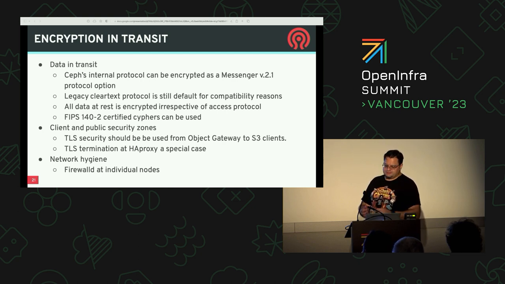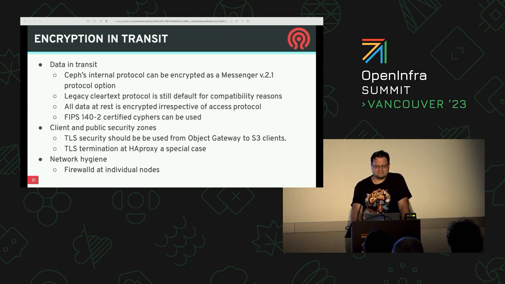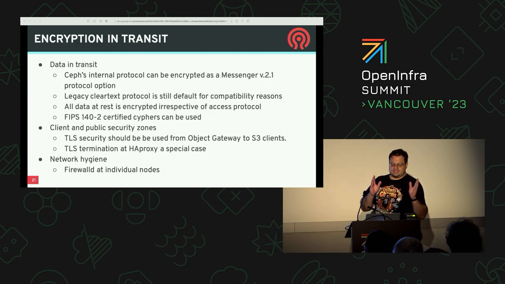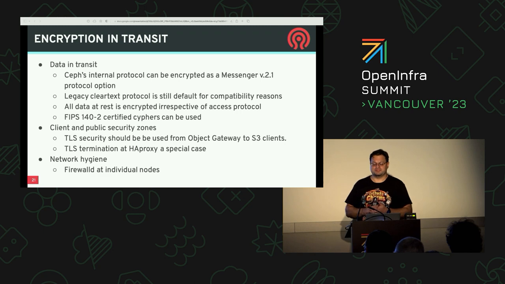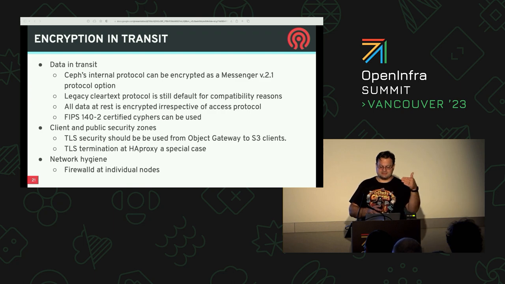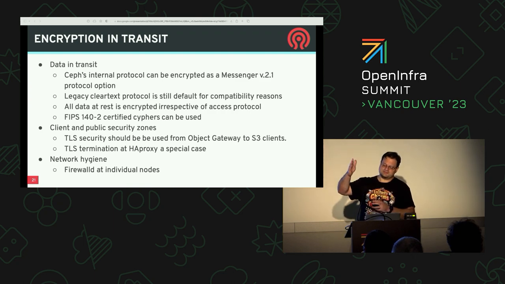All right, looking at more specific protocols, the S3 service is usually secured between RGW and the S3 client with TLS on port 443, obviously. Although it is possible to serve plain HTTP on port 80 if for some reason you want to do that. I guess for some services that may be desirable, maybe you don't want to encrypt images or something like that. But the interesting bit is that TLS termination at HA proxy is a special case. So TLS would end at HA proxy, then HA proxy needs to talk to RGW. That hop is in the clear. You have to account for that in your security model.